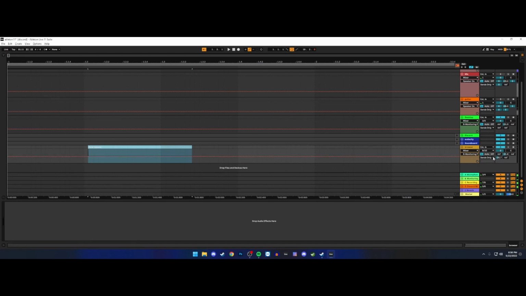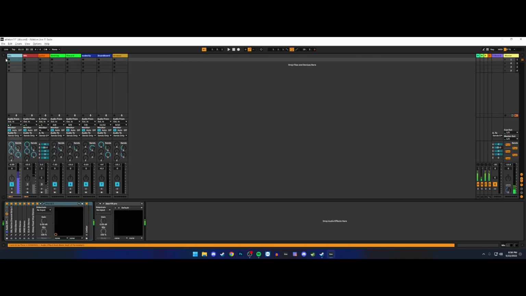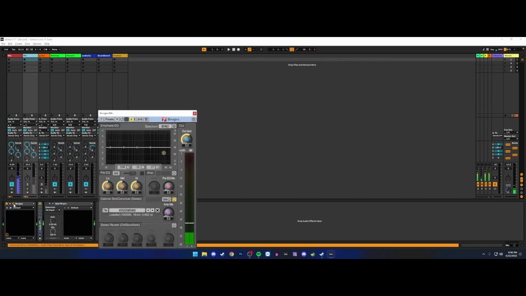And I've simply just set that track to auto, and I recorded it with the EQ match on the track, and I got an impulse response of the EQ match. And then I took that impulse response and I loaded it with this. I'm using a free plugin called Boogex. I'll also put this in the description. Pretty simple. I open this up.